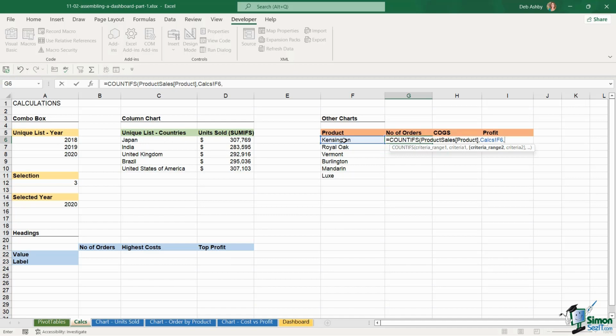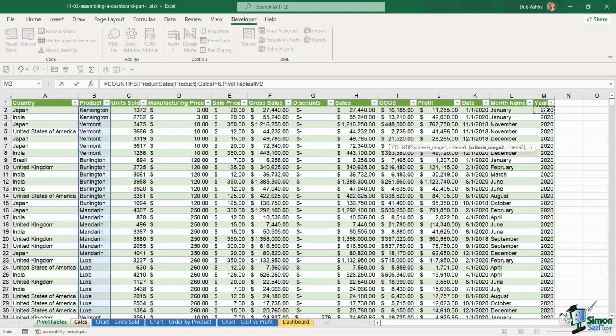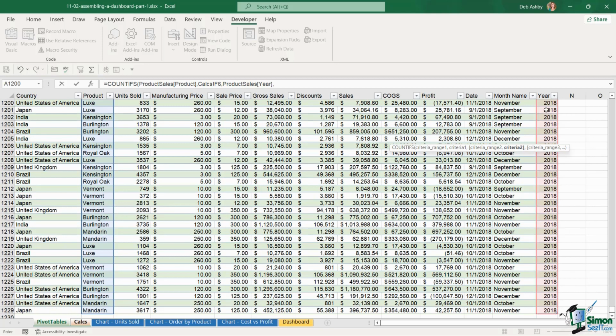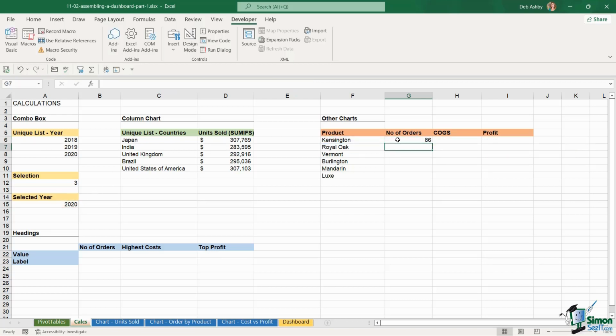criteria range 2. Well, that is going to be the year. Control Shift down arrow, comma, and the year is going to be determined by whatever is in cell A15. F4 to lock, close the bracket, hit enter, and there we have our results. Let's copy this down.